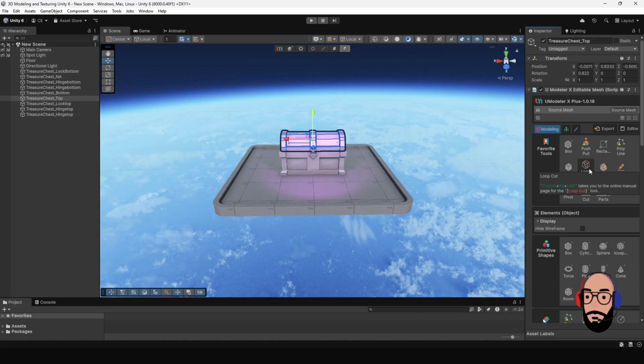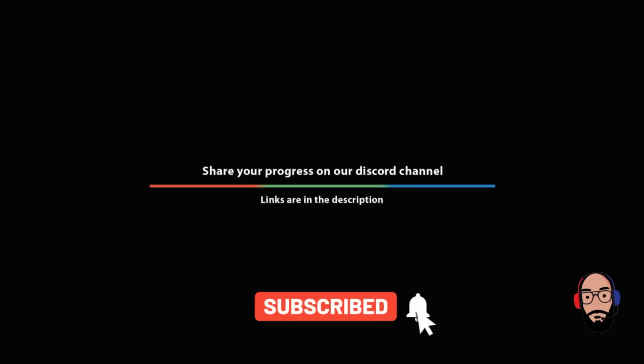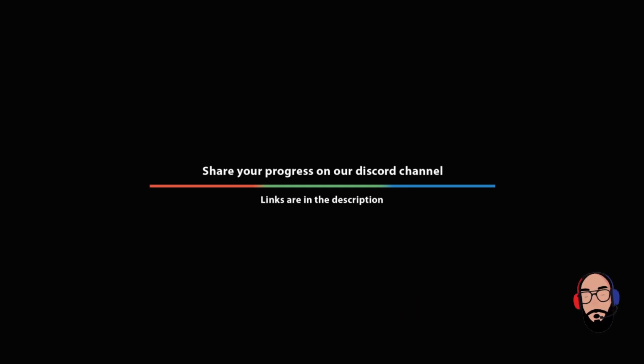This is an amazing tool. I'm really glad that UModeler added this. And these are the types of quality of life improvements to your workflow that we all need. Thank you all for watching. I hope that being able to favorite your most used tools speeds up your flow like it has for me.